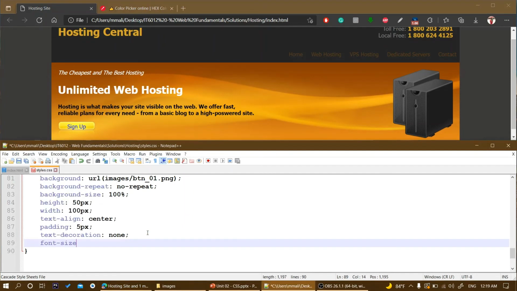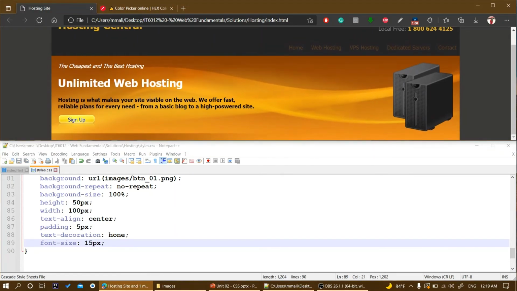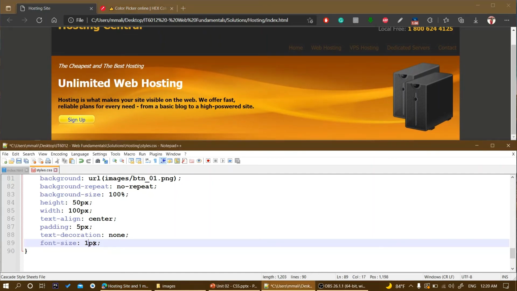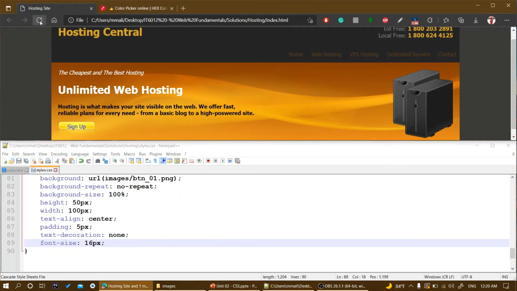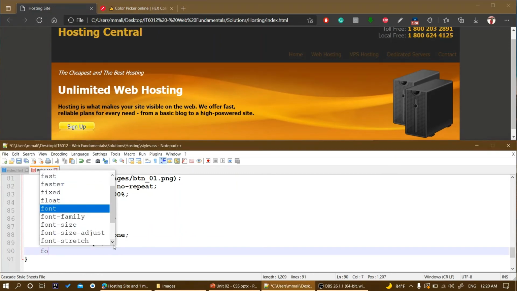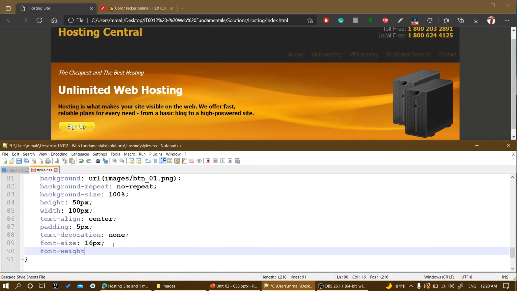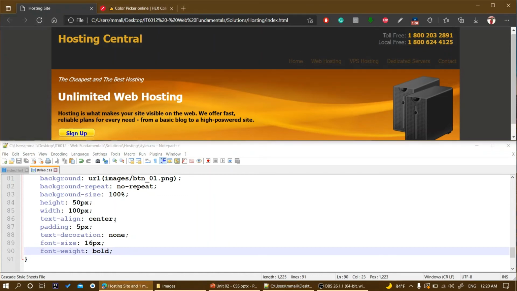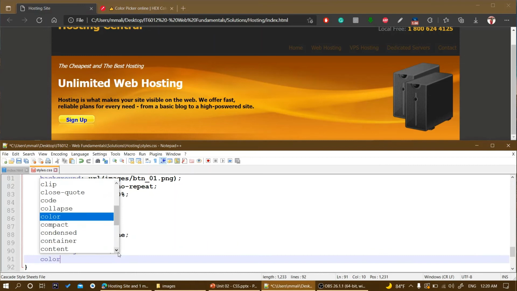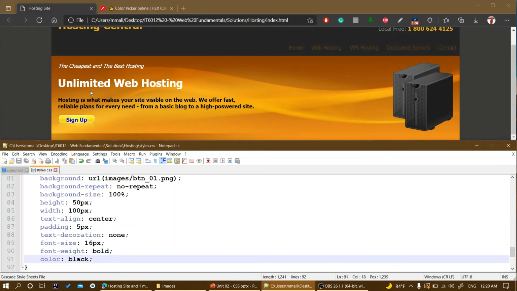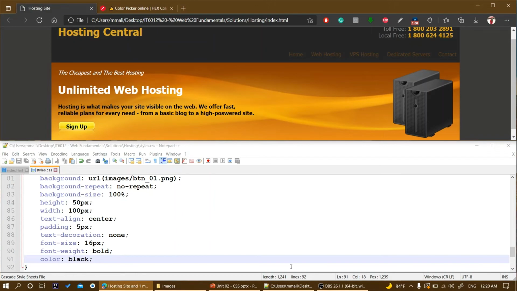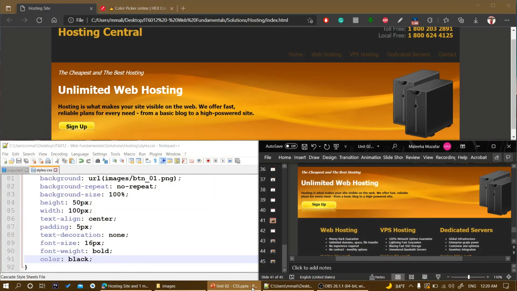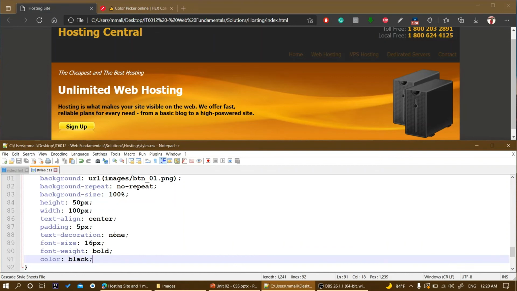Font size, let's make it 15 pixels. It's too small. 16 pixels. Font weight, it appears to be a bit bold, so I'm going to change that to bold. Okay, the color is still blue. I want it to be black, so change that to black. Sign up. Is it black? Yeah, it's black. Sign up. Okay.